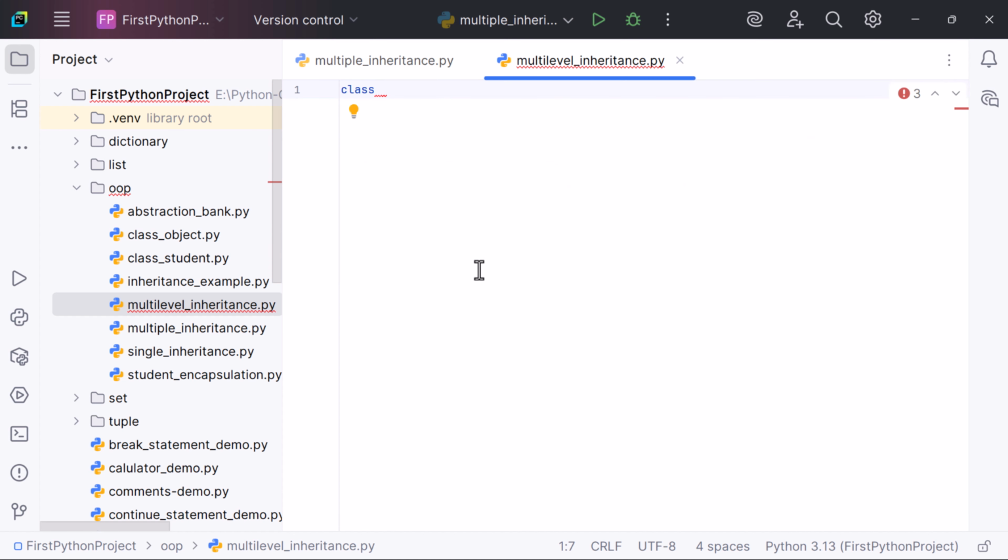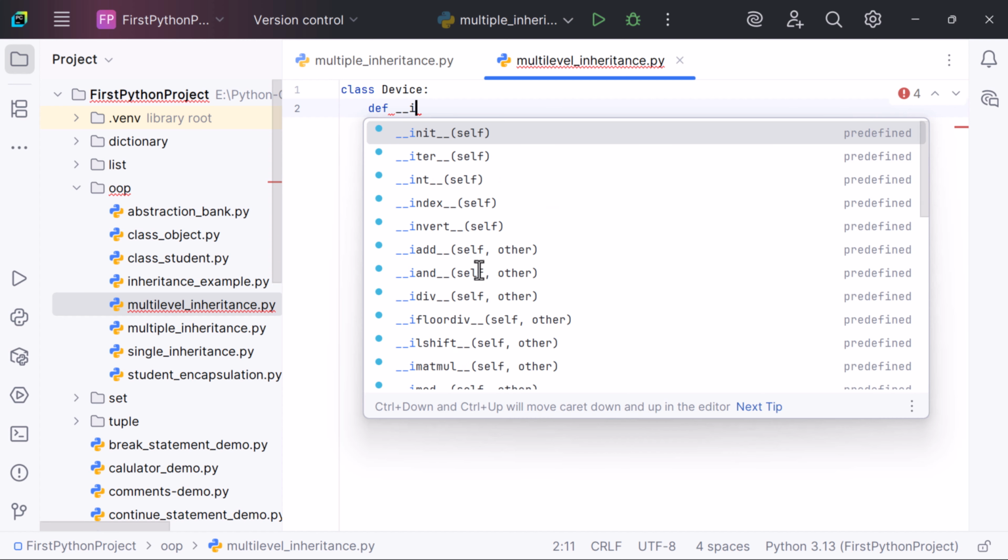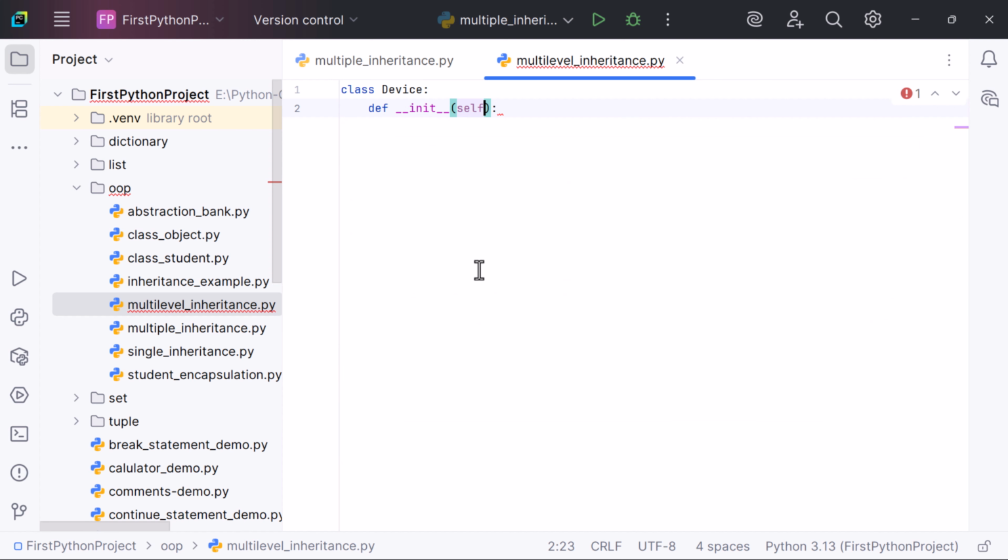Let's start by creating our top-level base class called device. Let's type the class keyword followed by device, then colon. Inside the class, let's define a constructor, def __init__. Inside parentheses, we write self and brand. This means our device has a brand name like Samsung, Apple, or Nokia. Inside the constructor body, we write self.brand equals brand.